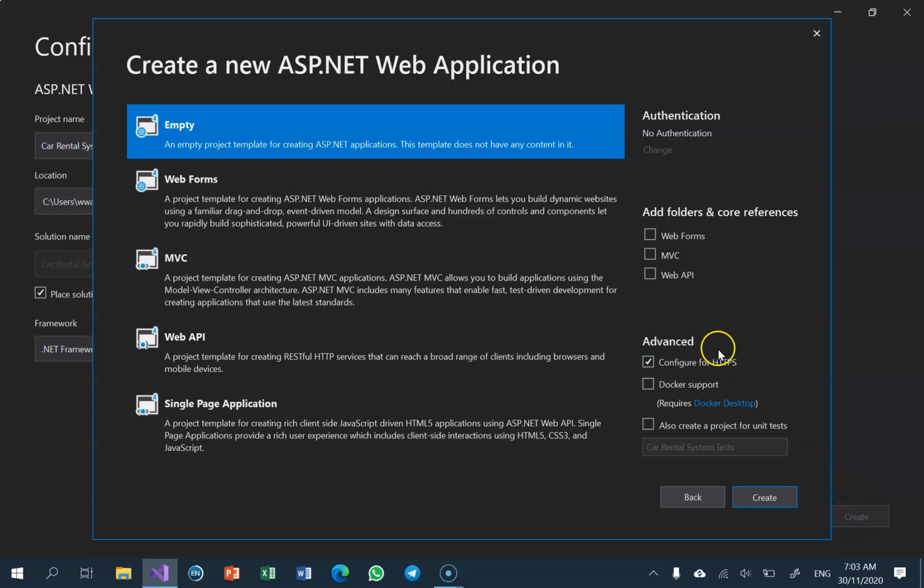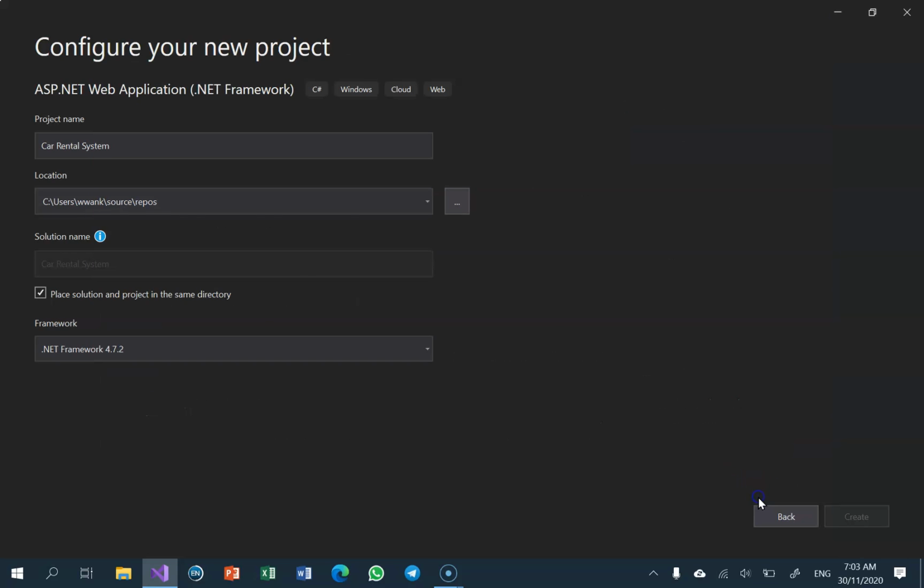Then click create. After you create, we have to make a choice whether to use an empty project or to use the existing templates: web forms, MVC, web API, single page. These are different types of application that have the built-in, or what we call the reusable components. So we choose empty because for our purpose, we want to see how the different layers of our architecture can be implemented. So we choose empty and then click create.